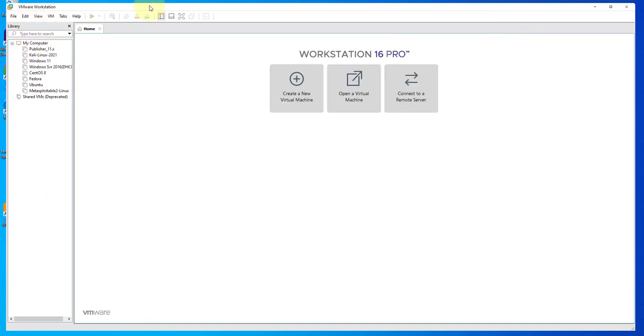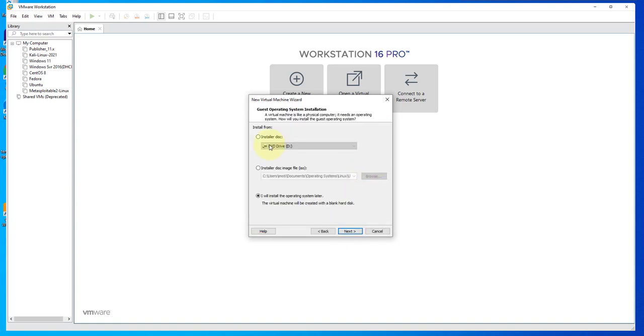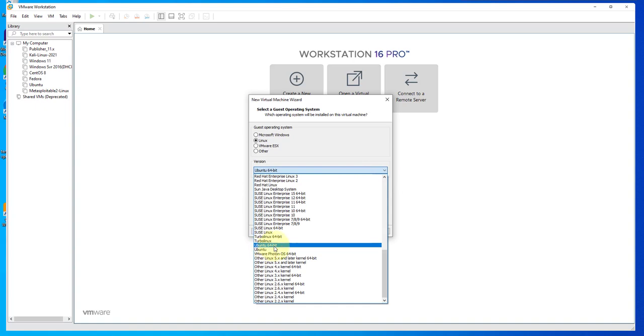Now, this is the VMware Workstation application, which is our hypervisor that we can use to install virtual machines, so virtual operating systems. I already have a bunch of them here: Kali, CentOS, Fedora, Windows. So to install this Ubuntu machine, we'll click on Create a New Virtual Machine, and then we'll go with the typical installation. Click on Next. Install from, we'll say I will install it later. Click on Next. This is a Linux machine. The version is going to be Ubuntu 64-bit.